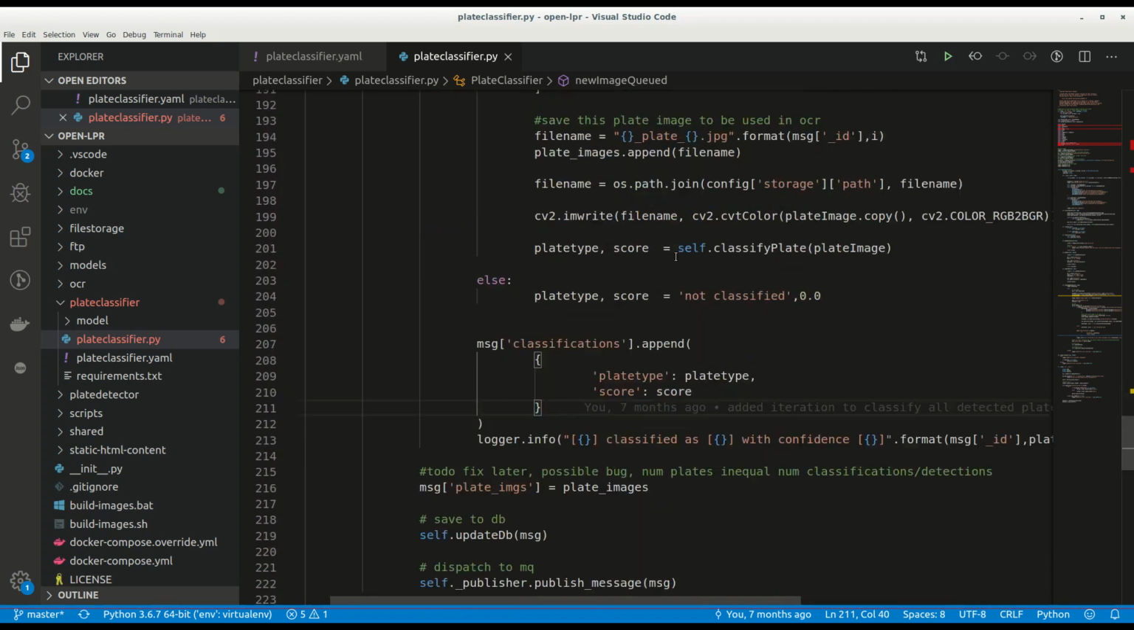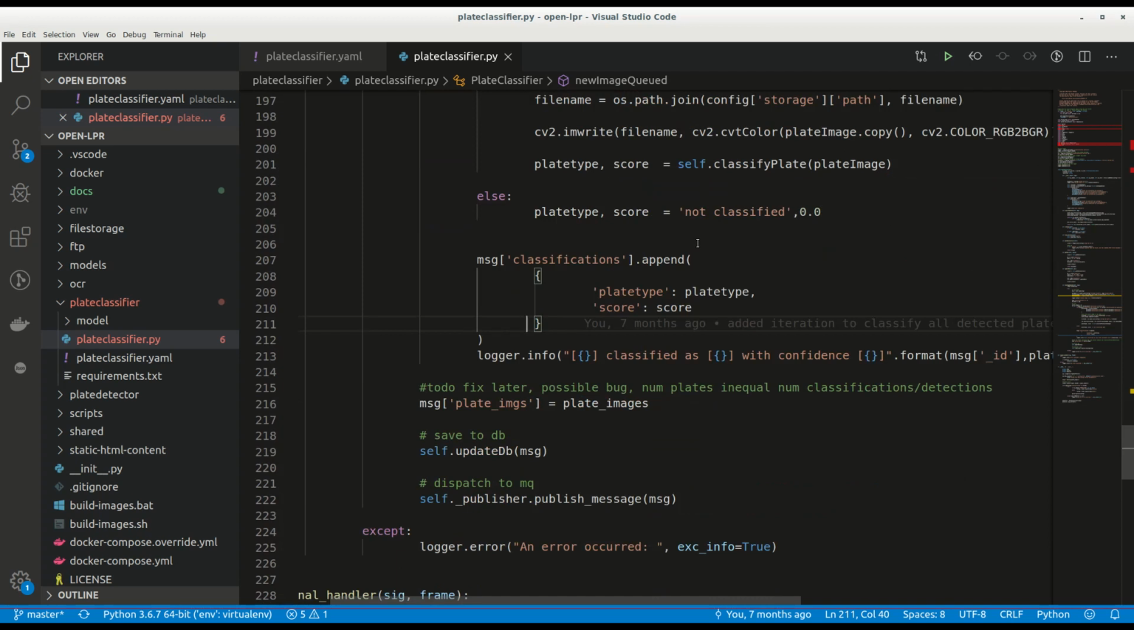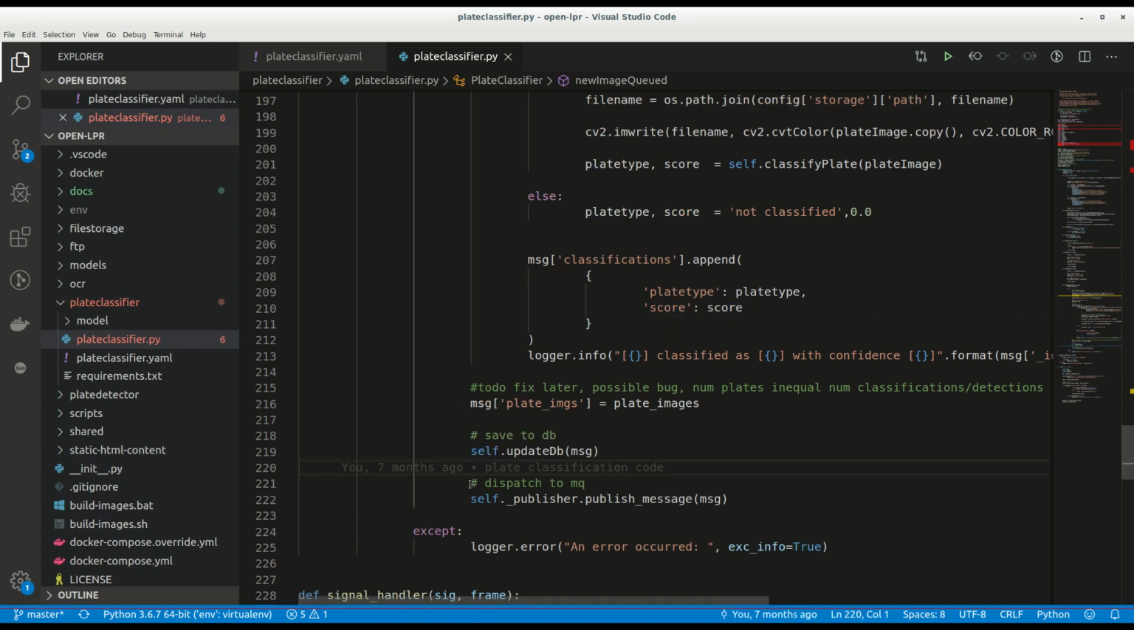Eventually, after we're done looping and we have classified all of the detected plates with the type and the confidence, we just save the data to the database and we publish the message back to RabbitMQ to be picked up on the next stage.